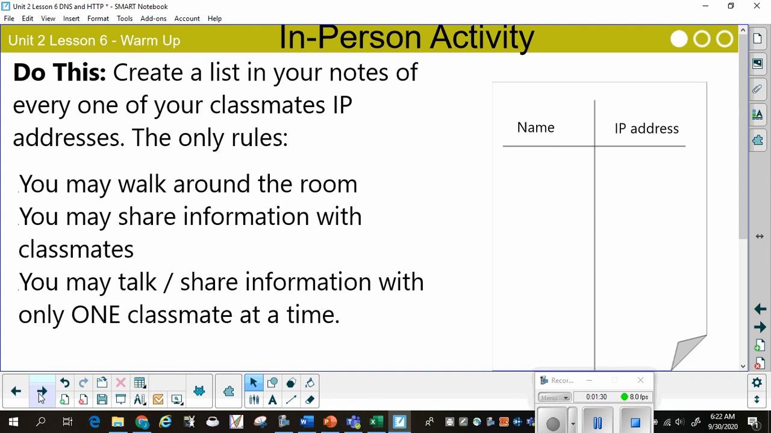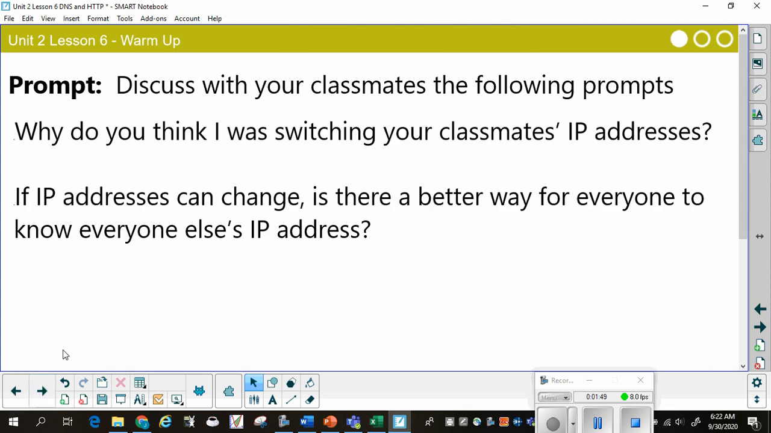The only rule is that as you walked around the room, you could share information with your classmates, but you could only share or talk with one classmate at a time. So you couldn't gather in a big group and one person shout out what their IP address was and give it to everybody. You literally had to be one-on-one. Now, as you did this, as you walked around from one person to the next, I would come by and swap out your IP address. I would take what you had and give you a new one.